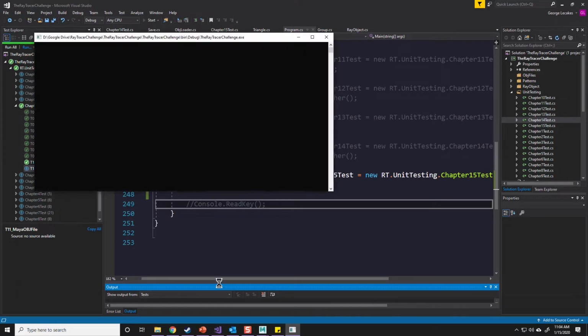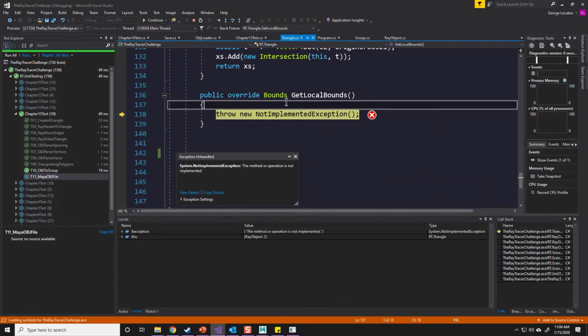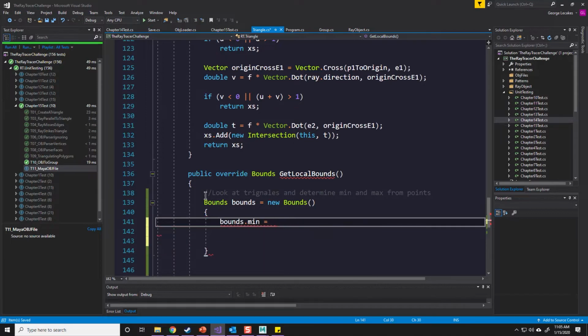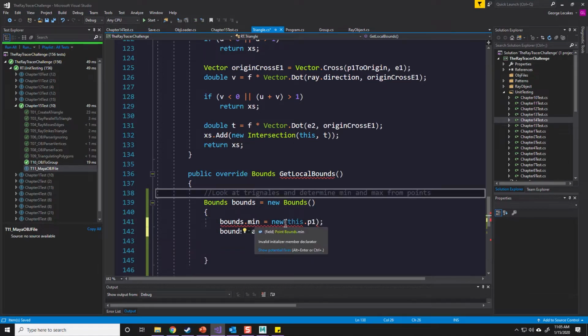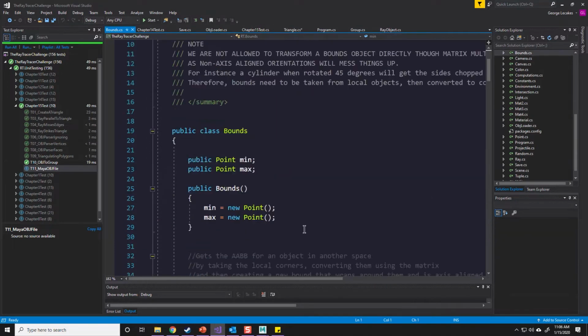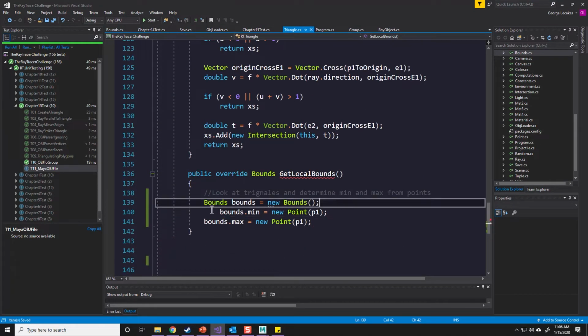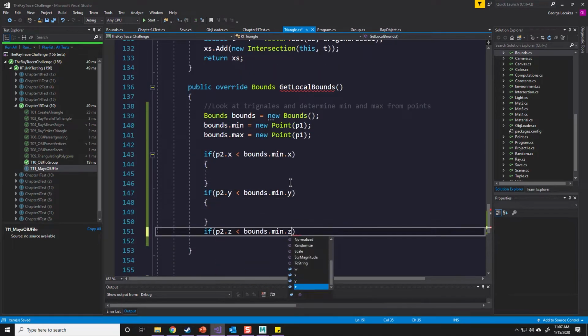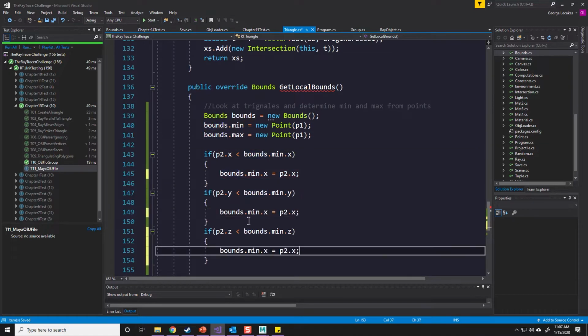I forgot to implement the local bounds of the triangle object, which is required to calculate the axis-aligned box. I iterate over each point in the triangle, determine the minimum and maximum coordinates in x, y, and z, and return the bounds. This is something I should really consider pre-calculating for performance reasons, especially with thousands of potential triangles. Maybe later.